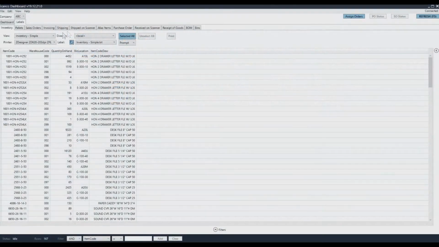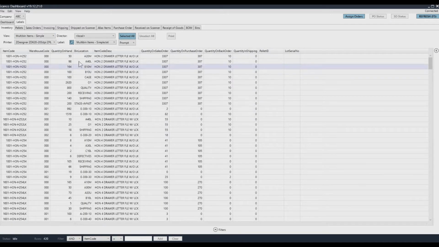Changing views on each tab. Many of the tabs at the top have multiple views. By changing the view, you can print different types of information on your labels. Each view will remember the last printer, label design, and print quantity method that was used.